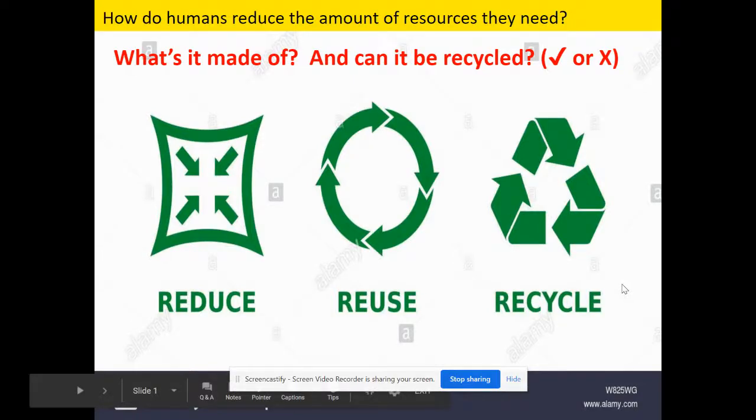How do humans reduce the amount of resources they need? The key ideas for this lesson are the three graphics on the screen: reduce, reuse, recycle. Click on Do the Remember slide. What's it made of and can it be recycled?